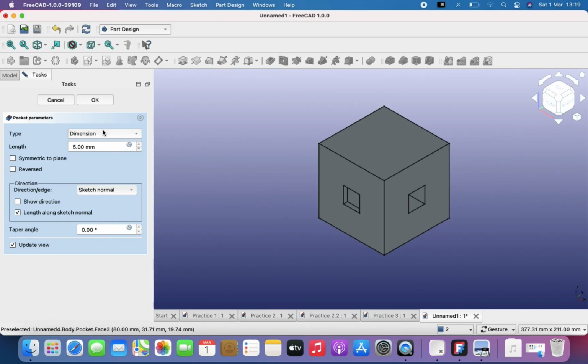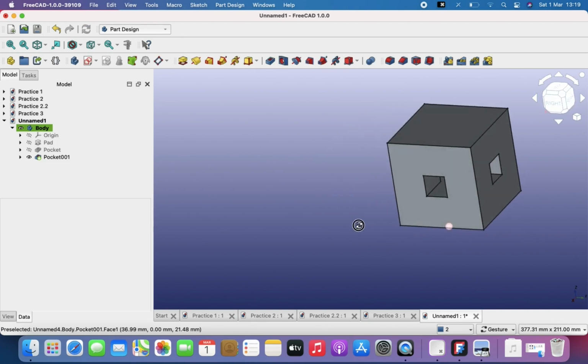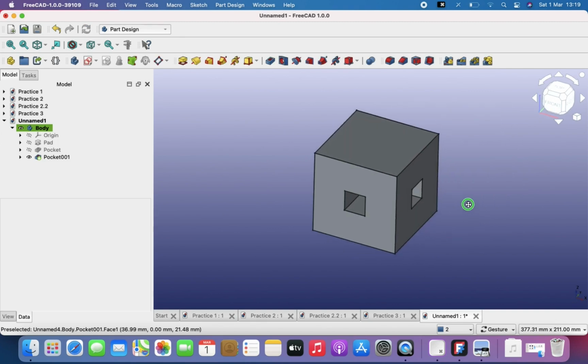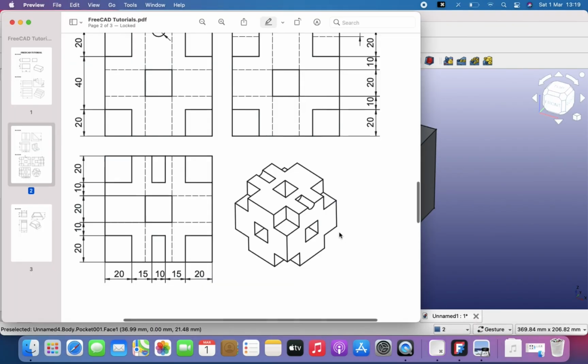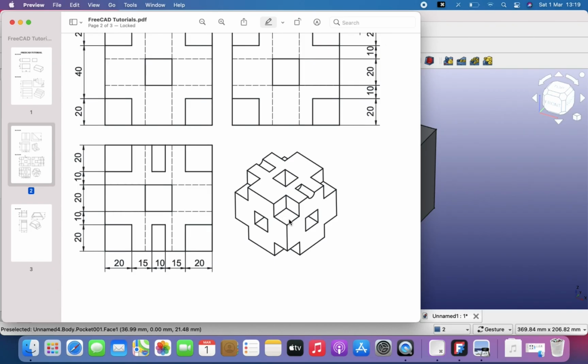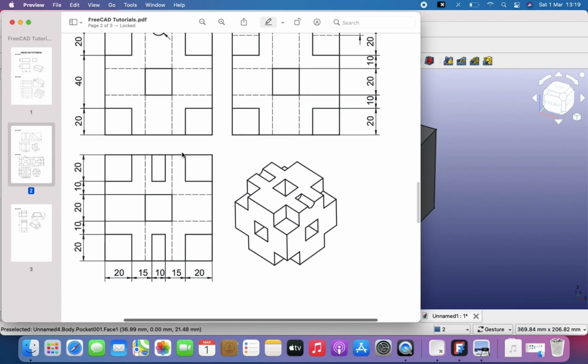Again, I'm going to do through all, and okay. So let me check that. So that goes through the entire thing. Beautiful. So now we have these two objects here. Now the next thing I want to create, let's see what next should we create.